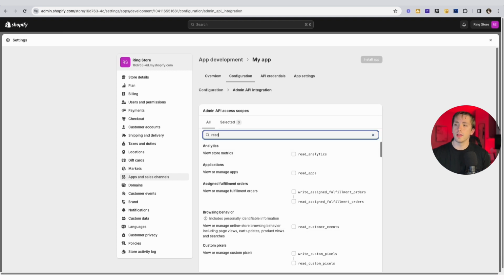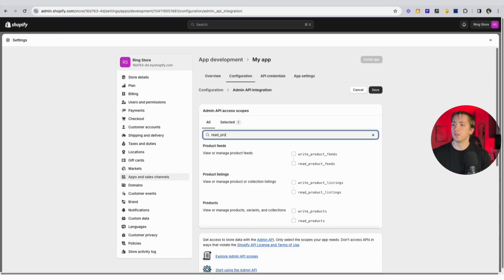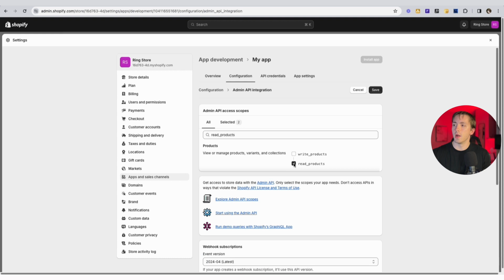All we need to do is allow access for read orders. So search up read orders and click that checkbox, and read products. So go ahead and search that up and click that checkbox as well. Once you've done that, go ahead and click Save, and then what we're going to do is click Install App.